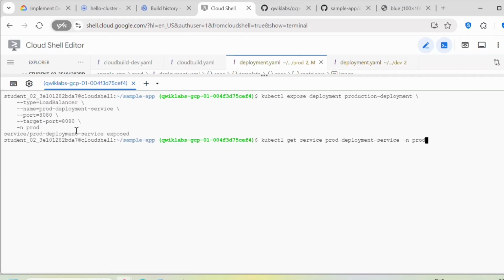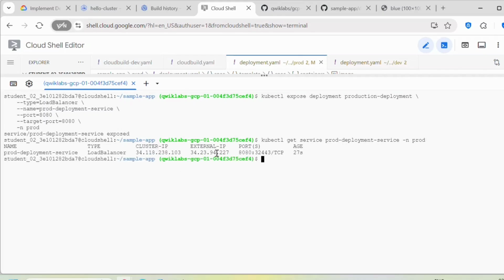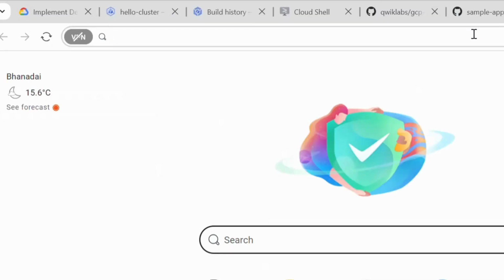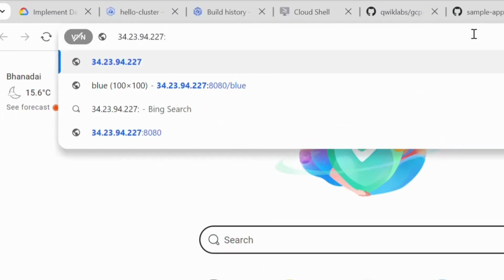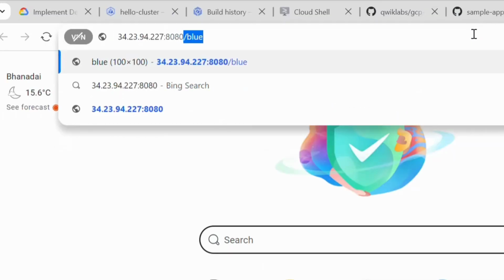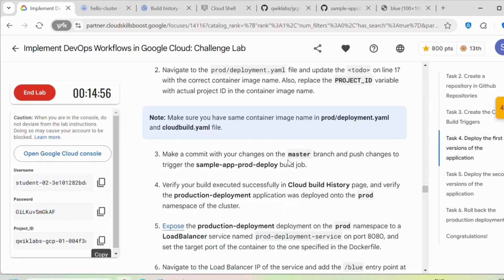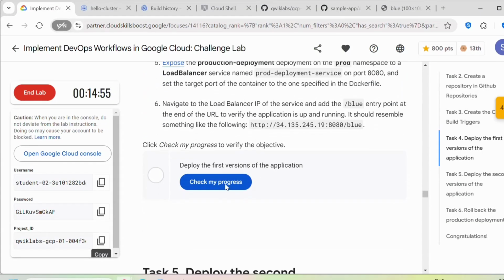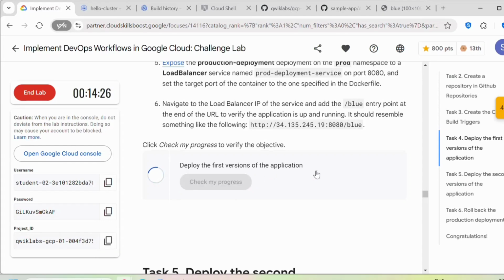You need to execute this command: kubectl get service followed by the service name and the namespace. Copy the IP address into a browser and paste it. So you should get this output. Now even the prod deployment is successful. So you can click on check my progress. This should be complete now.